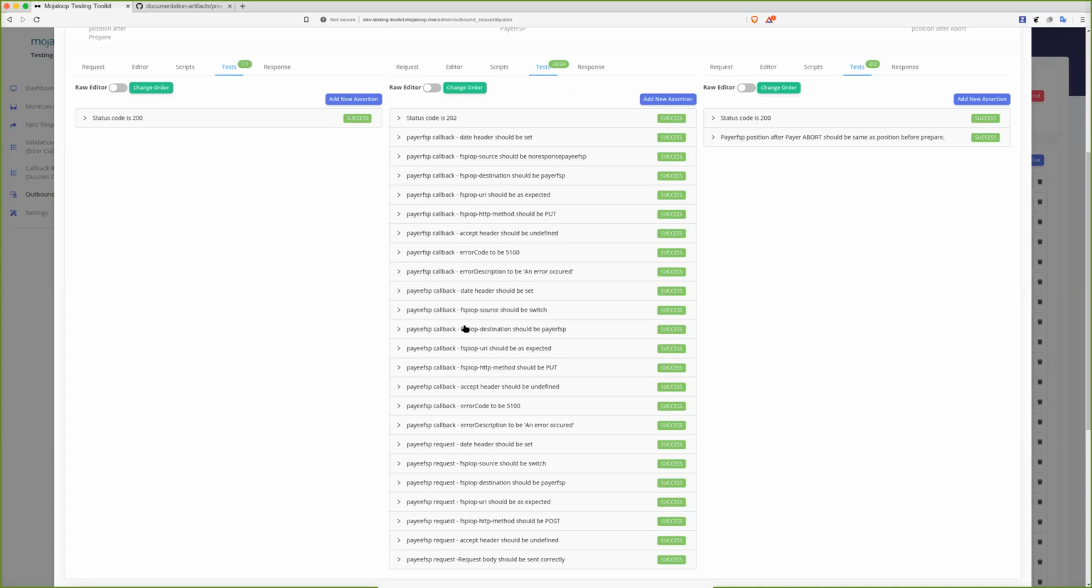But for the payee, the transfer state is also completed, but only one transfer is forwarded to the payee. And that transfer is expected to be successful. So the payee doesn't get the other failed transfer. Also, the request to the payee FSP contains only one transfer because the other transfer fails at the switch validation level.